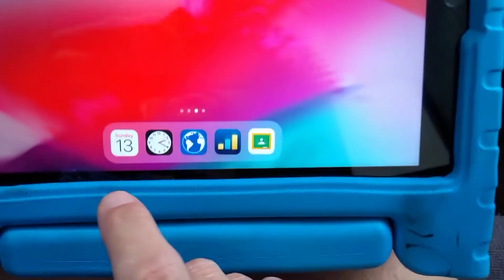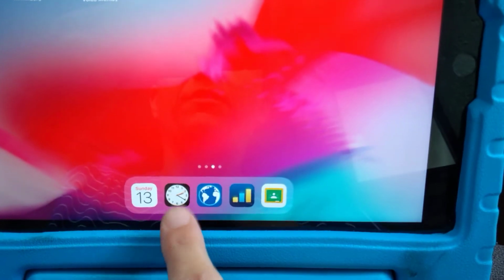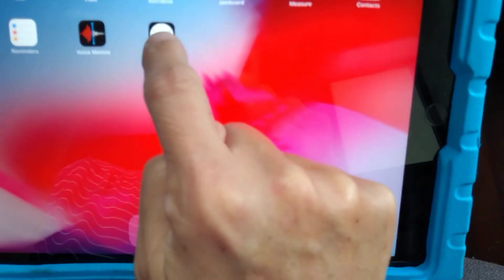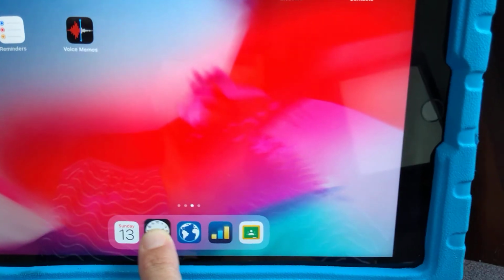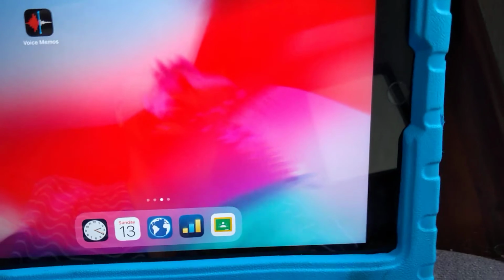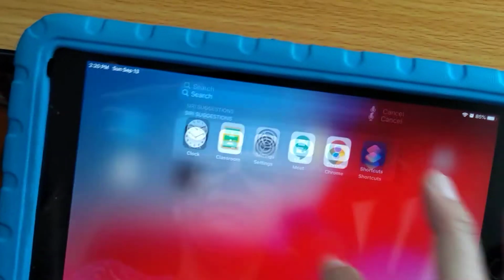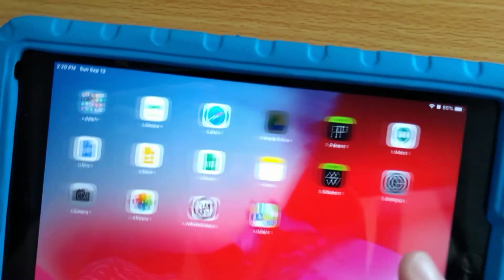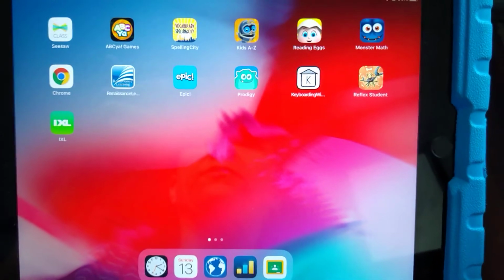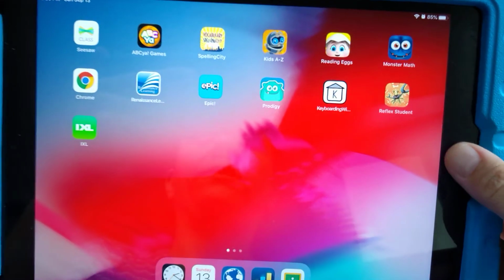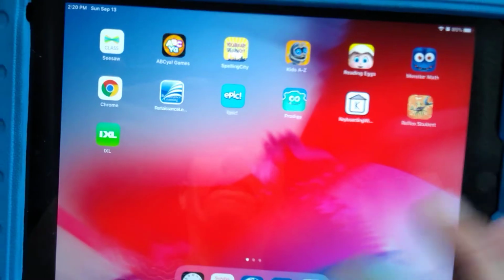But I did want to show you that now wherever your clock is, it might be up here or something, but I just dragged it to the bottom, and you can fill this up with all the apps that they will normally need. Okay, so to get them to stop dancing, when you get it finally the way you want it, you can click the button, and it'll stop the dancing, and you can't edit them or move them anymore. One other thing is if they press the button, it goes right back to that home page if they push that button one time.